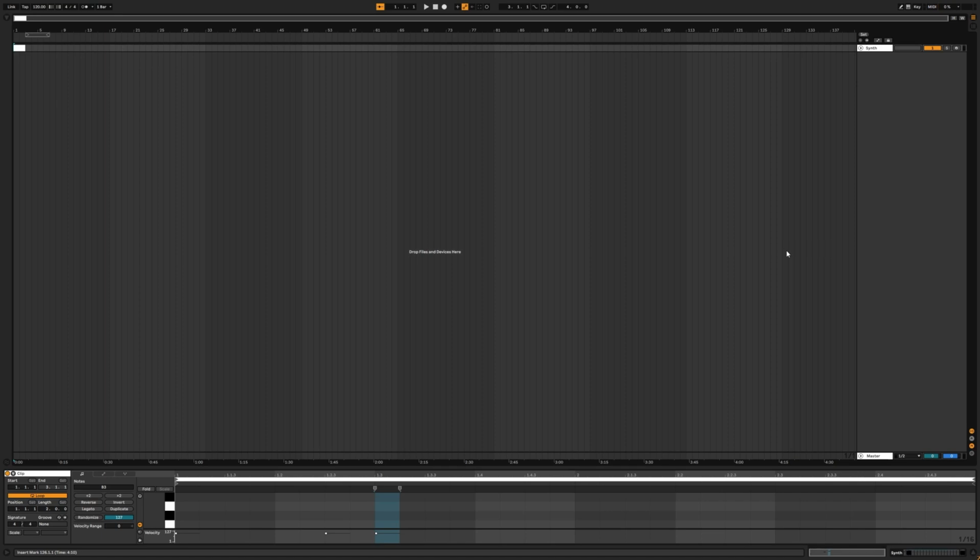Okay, let's use the granulator. First, we need an audio source. It's gonna be this synth track. And for the granulator, I like to use 3 tracks.